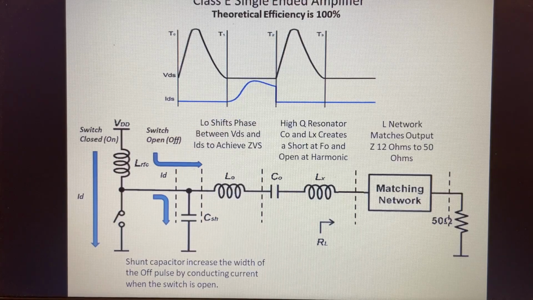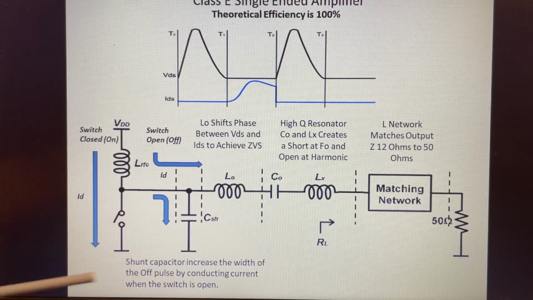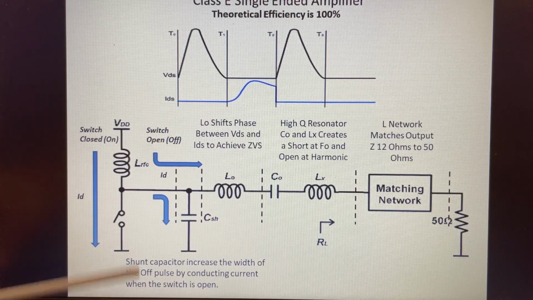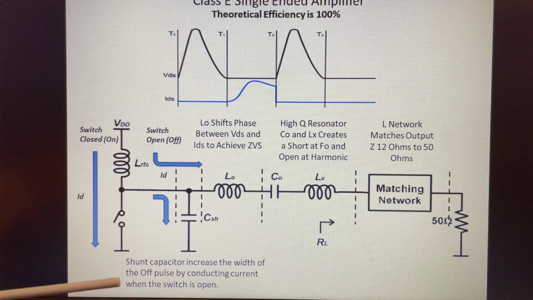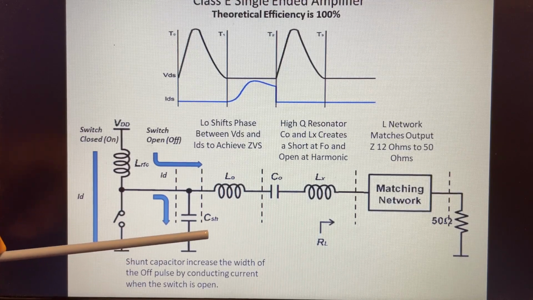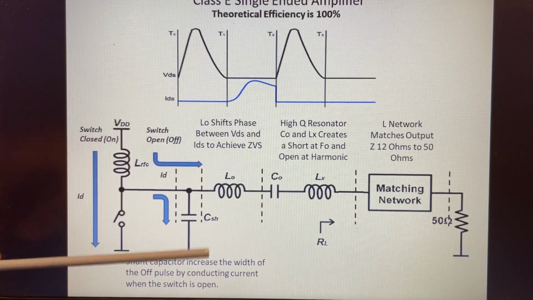Okay, and then we have a standard L network as our matching circuit. So to achieve the impedance transformation, we need to go from the load impedance to our standard 50 ohm load. Now the shunt capacitor helps to increase the width of the off pulse as the capacitor charges by conducting current when the switch is open. So that's the job of the shunt capacitor.